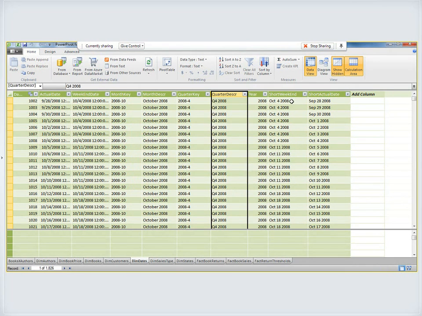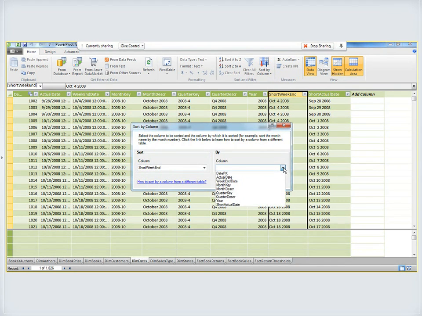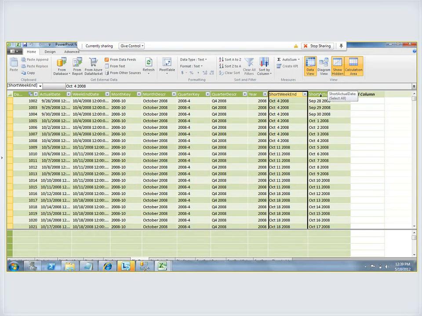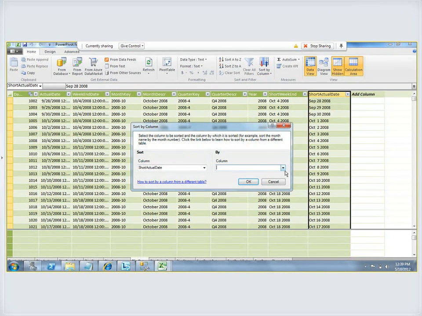Now, I actually want to do the same thing for the short weekend and for the short actual date. I want to use those for display purposes, but obviously I don't want to sort based upon that because, again, it would sort alphabetically, and we get April and August at the top of the list. So I will go to the sort by column once again, and that short weekend will be based upon the week ending date, and the short actual date will be based upon the actual date.